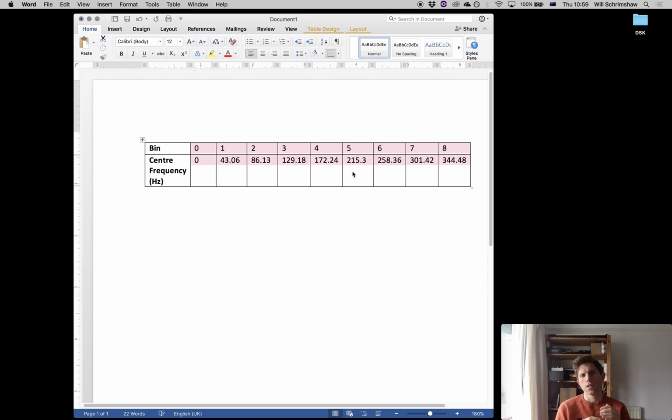So it's not that the Fourier transform only reports on the strengths of these specific frequencies. A frequency falling between, for instance, 86.13 and 129.18, we're still going to get a sense of the strength of that frequency. It's just not going to be necessarily quite as clean an analysis as this exact center frequency and, say, a sine tone at that precise frequency would be.